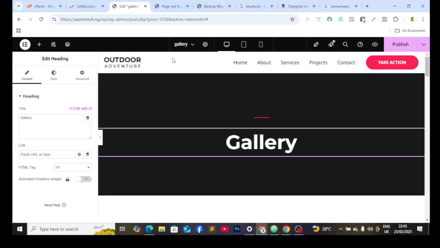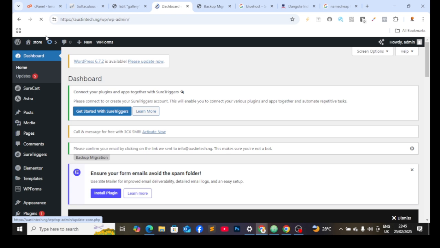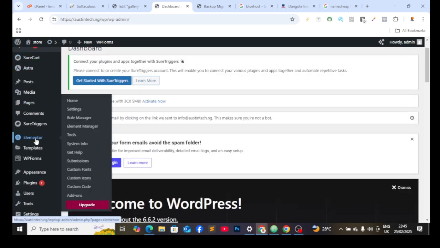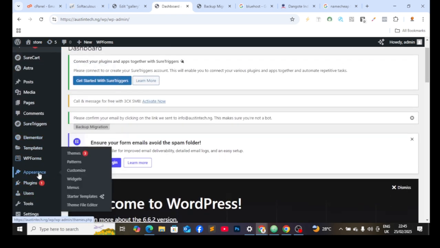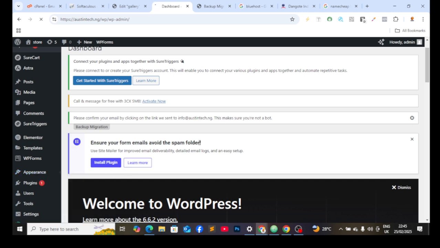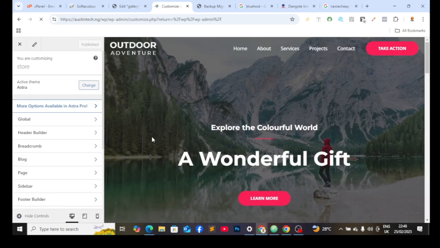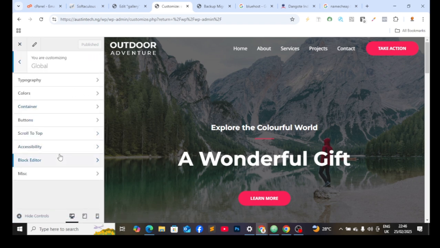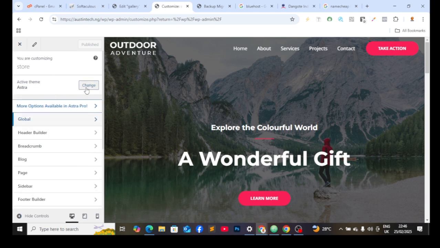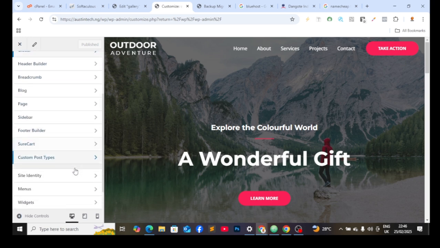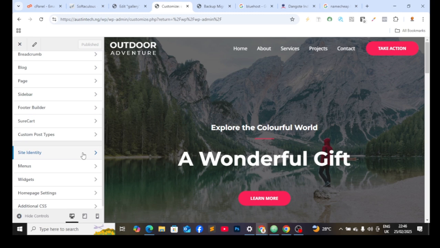Firstly, you go back to the dashboard. You go to the appearance again, then you see customize there. Wait for it to load. Now, as you can see, it has loaded up. Let's go to the global first. Let's head down to the site identity.